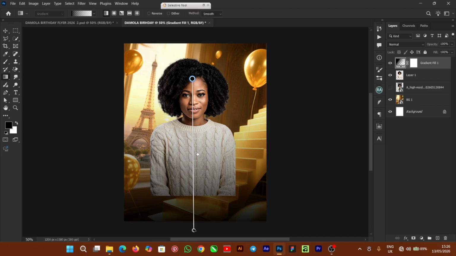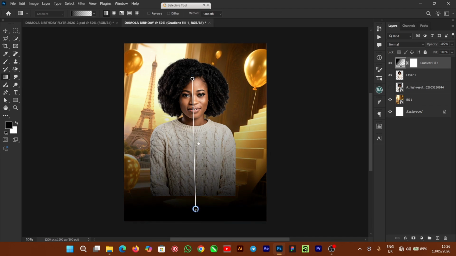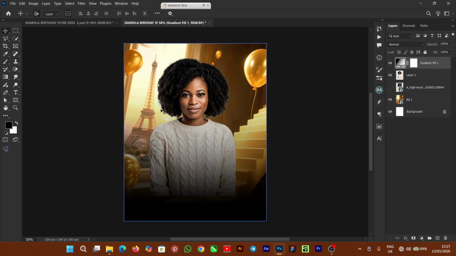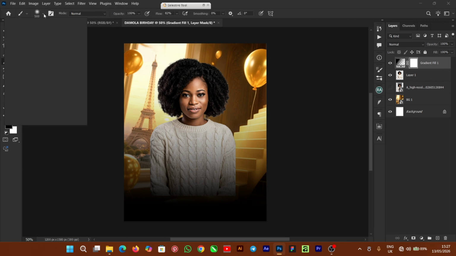So after that, you just bring it up a little bit. Bring it a little bit like this. I think you can really love it like this. I think it's okay. You can click on this like this. Next step is to click on this particular layer, the gradient layer. You click on the gradient layer. You click on the brush. You click on this.